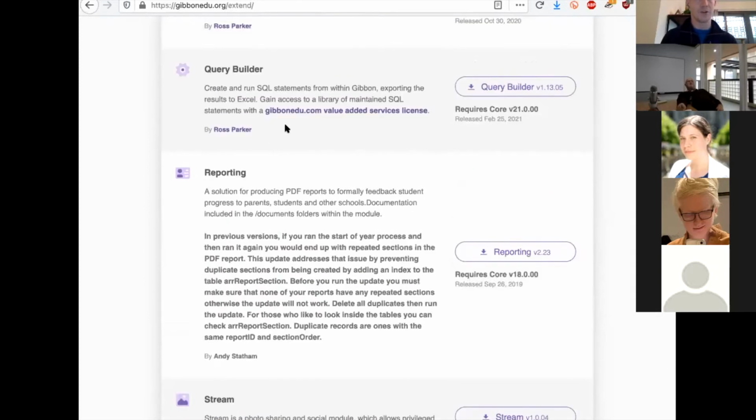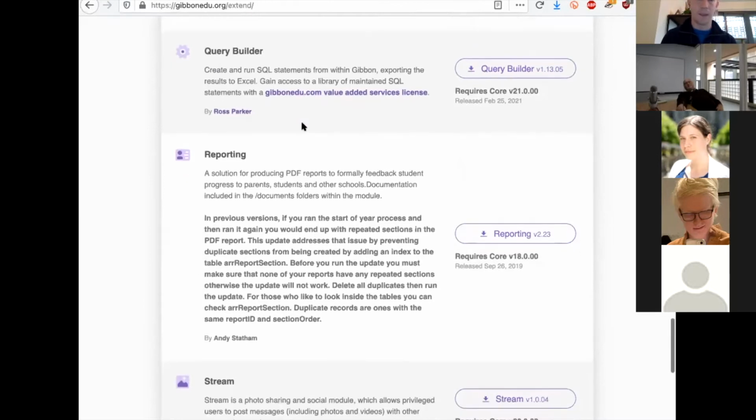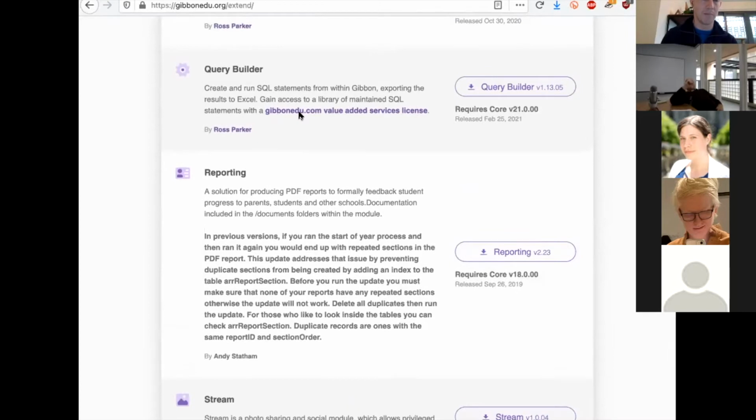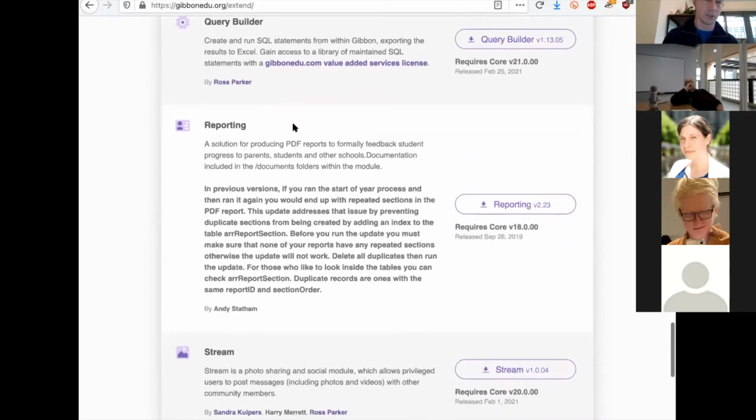Query Builder allows you to create your own SQL queries that you can run to extract data in Gibbon into Excel without having to give people database access. We maintain a library of SQL statements that's available with a value-added license. You can apply for one of those from our website. It's a paid service, because we do spend time maintaining and adding to that library, but we're happy to offer discounts, especially to schools that are constrained in terms of resources.